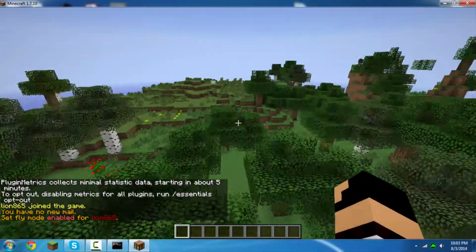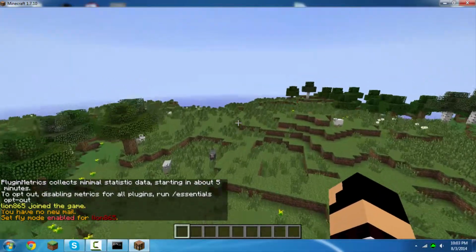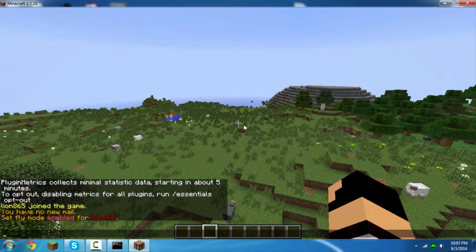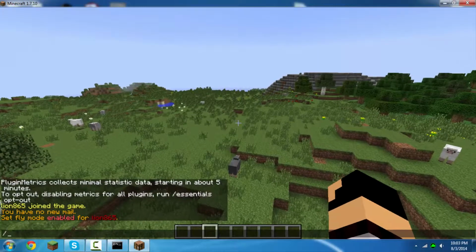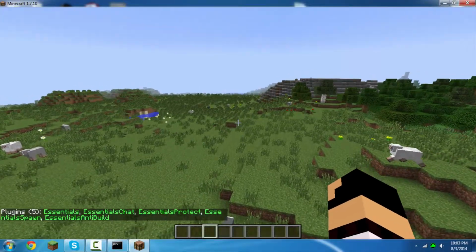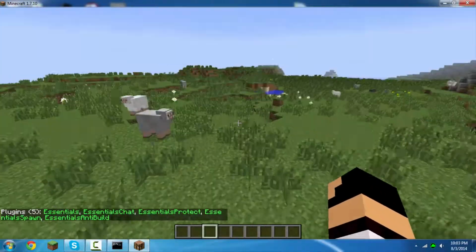If it happens to you, then you just have to keep on trying. Plugin metrics, okay, disabling metrics. So, if you type in slash plugins now, as you can see, you have all the essentials. Essentials is like the best Bukkit plugin in the world because it does so many things.